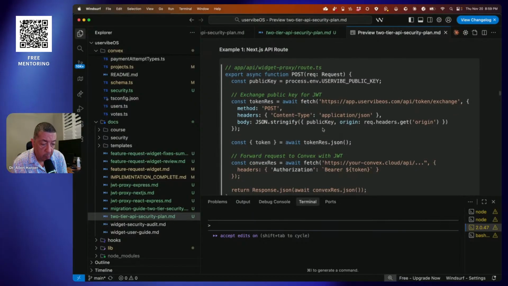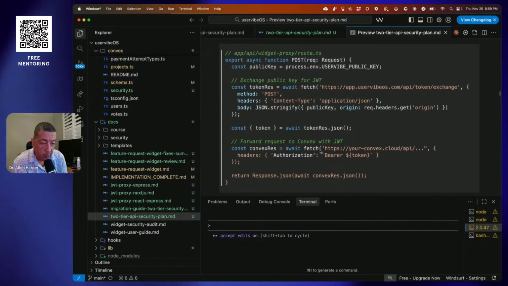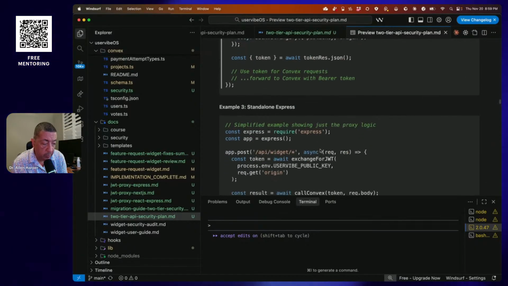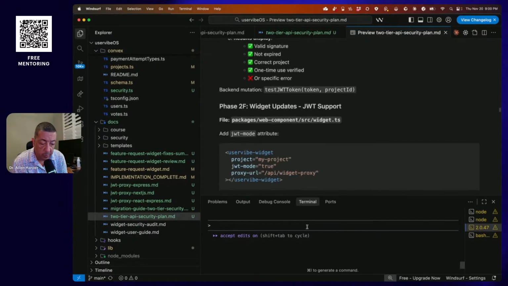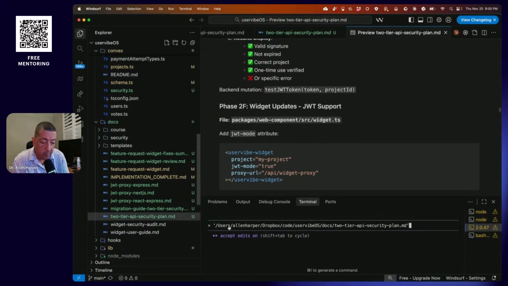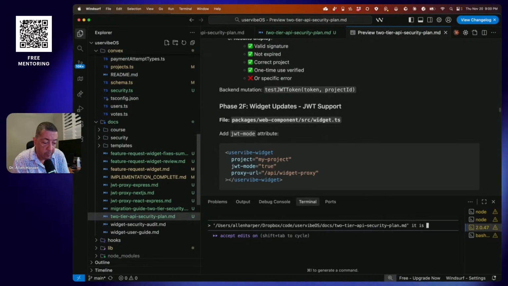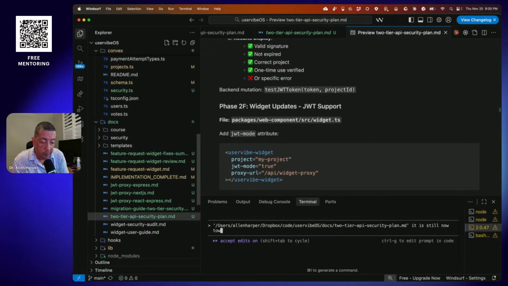Okay. Here's what it should look like. All right, so look, what we're going to do is feed this back to it and say, check the implementation against this. Just drag this in here. It is still not working.